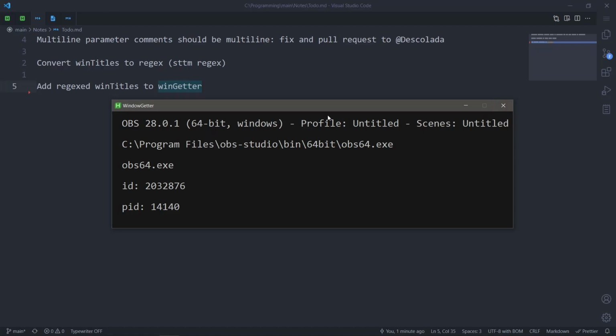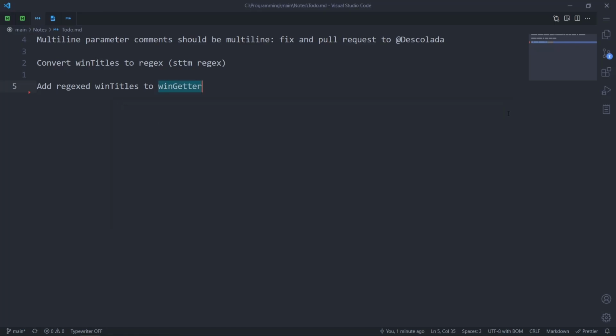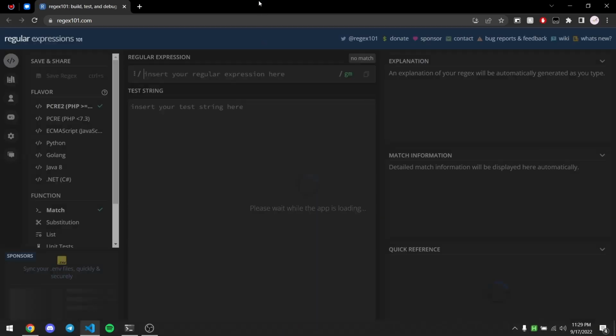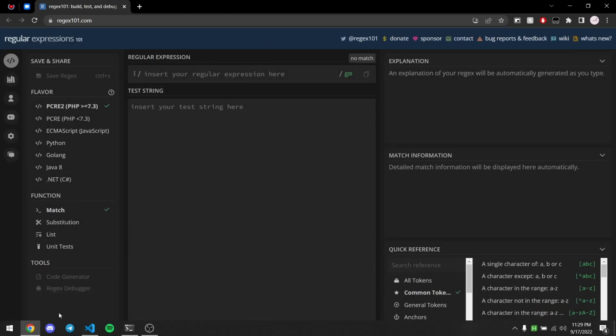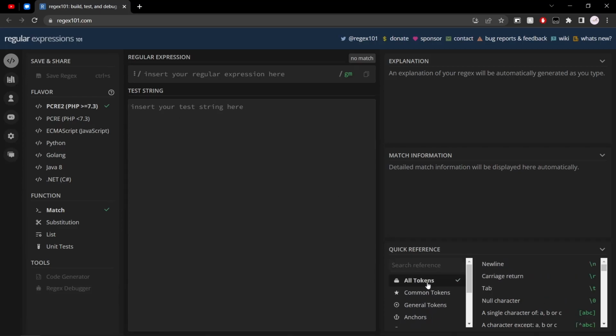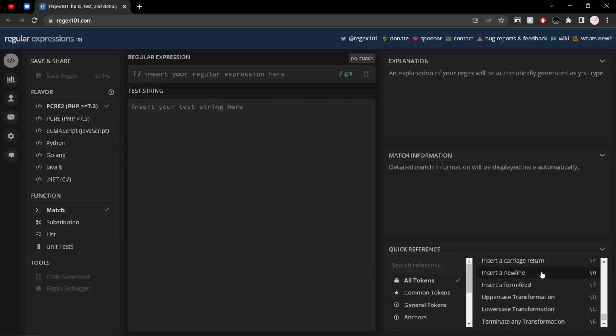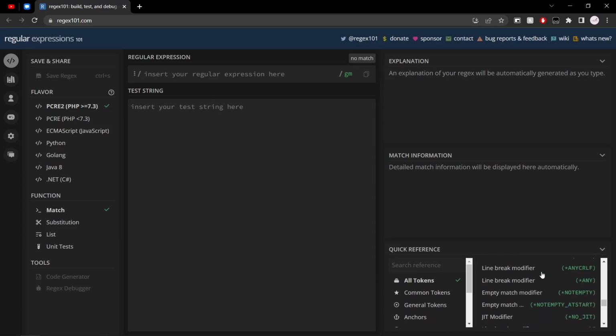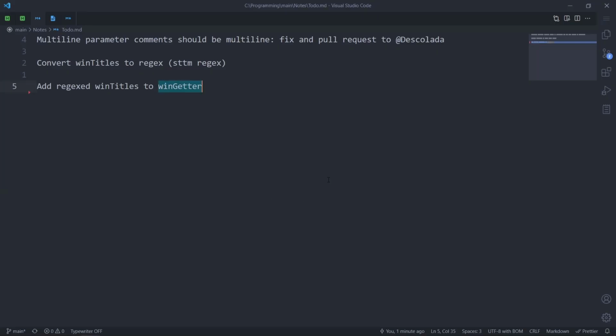All right, first of all, let's go to regex101.com. This is the website you should use for everything regex, and let's just have a quick look at tokens that we should take care of.